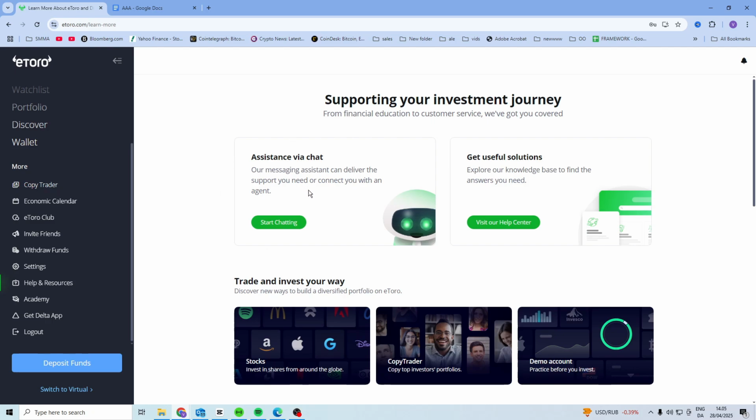Now most likely they're going to ask for proof, and once you send that over, give it a few business days for them to review everything and make sure it's correct, and then your name should be changed. Now these are currently the only two ways that you can do it, so either make a new account or do it via the chat.